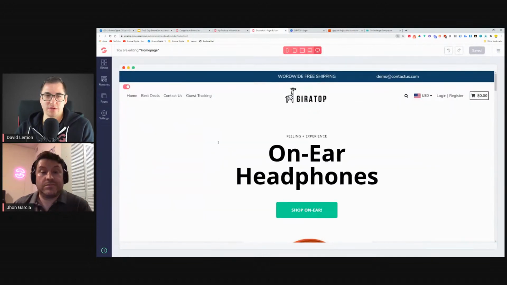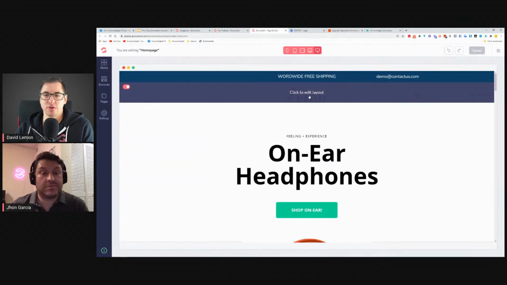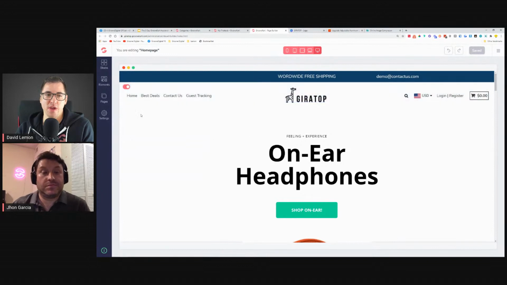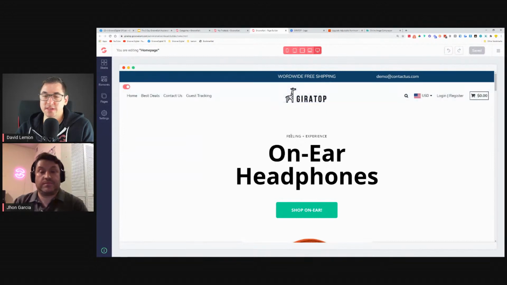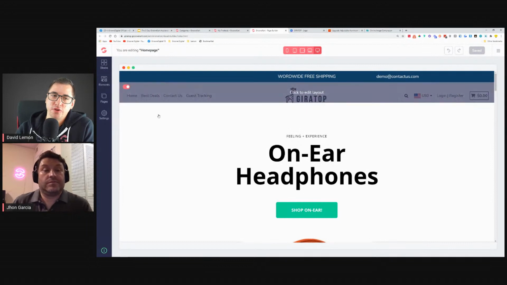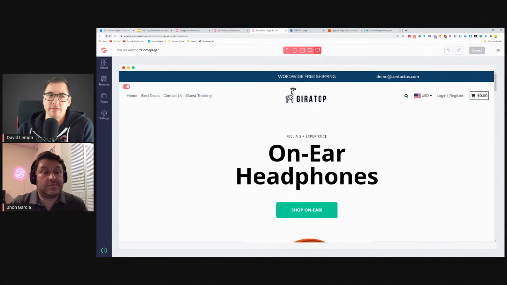So I'll just zoom out a little bit so you can see this is the actual navigation on here. We have home, best deals, contact us, guest tracking, and then some other options on here with the logo that we set up last time. We want to go in now and manage the pages to show up in the navigation.